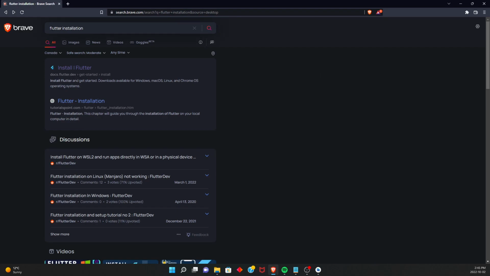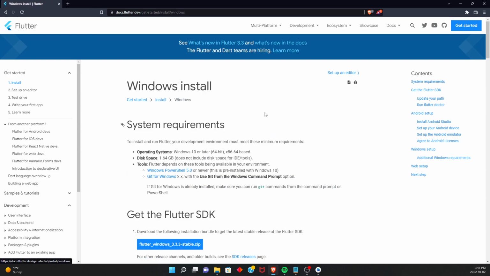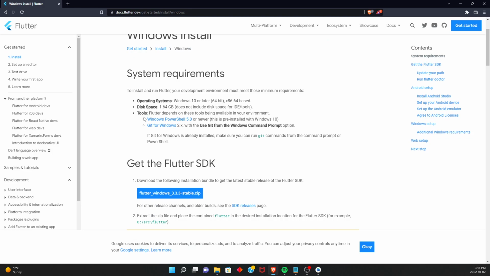So to install, you're going to want to look up Flutter installation and click on this link here. I'll have the link in the description as well. And then you're going to pick your platform. I'm on Windows. So I wouldn't worry about these requirements here. Windows PowerShell should already be installed, so that shouldn't be a worry for you.